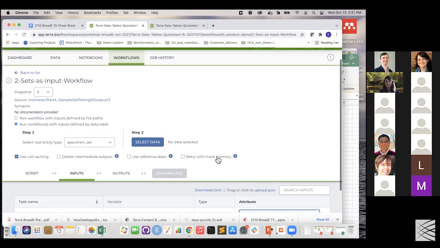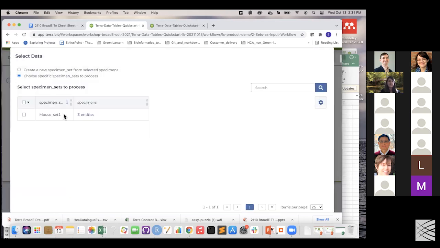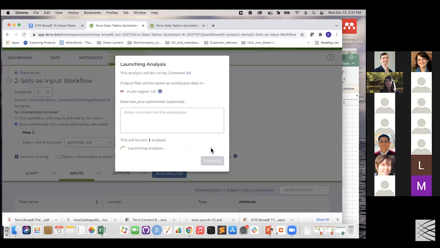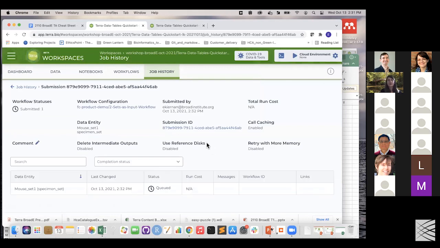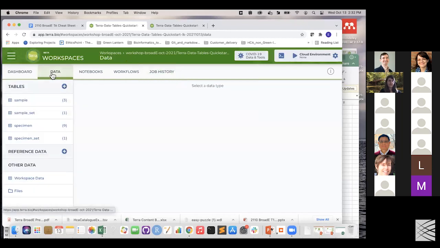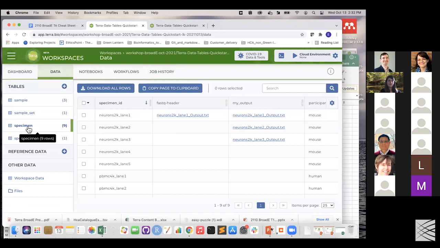All right. To run this workflow, I'm going to go ahead and select data. I'm just going to choose that mouse set 1. And then I'm going to launch the analysis. So run analysis and launch. Okay. Let me check back on my job history. And you can see we're still running the last set, but the first set that we ran finished. So let me go back to my data table and show you my specimen page.